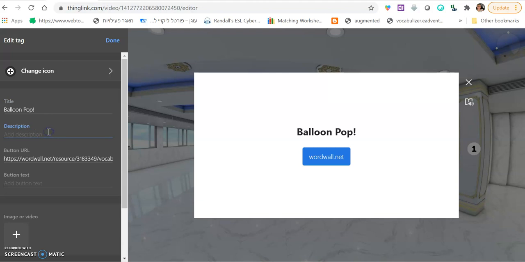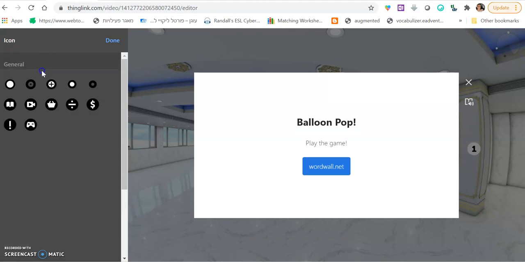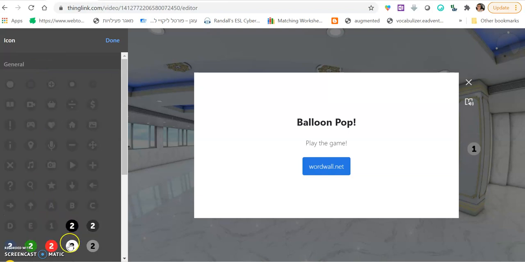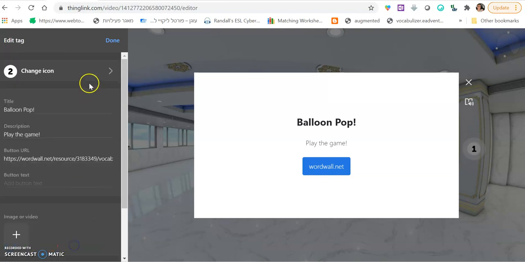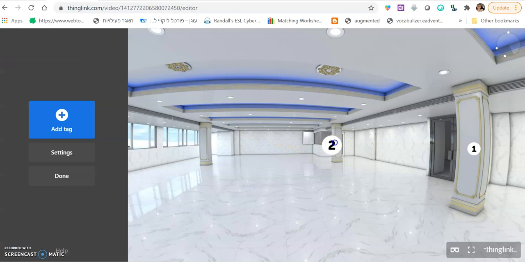And then you can write instructions, play the game. Then you change the icon to number 2 because this is your second activity. You choose the color, you click done, and then you have the second activity.